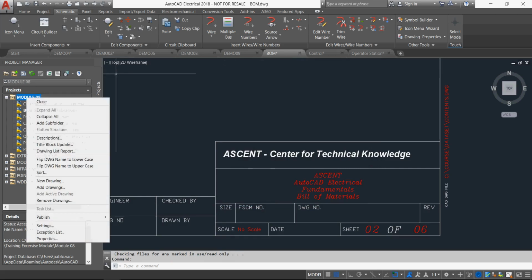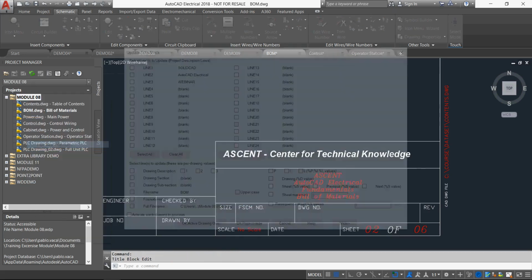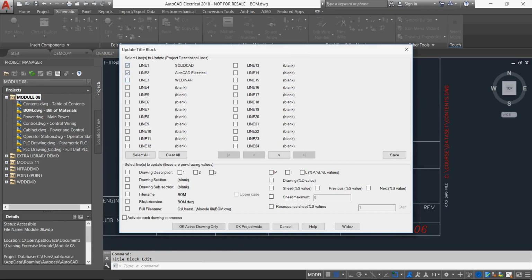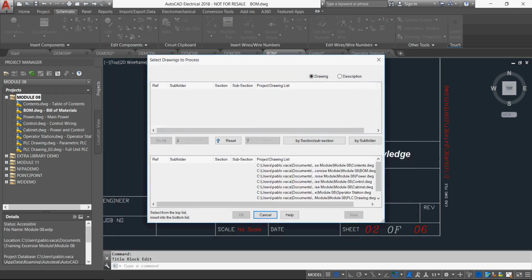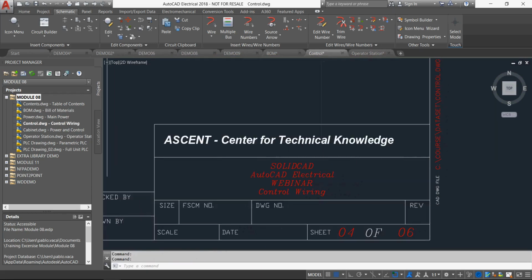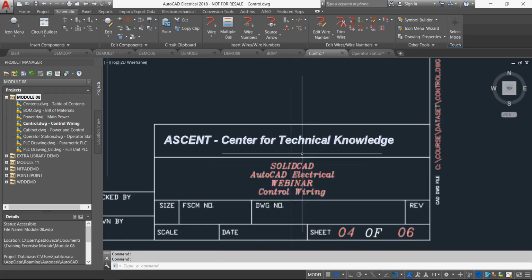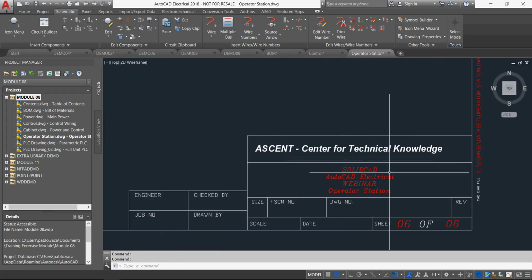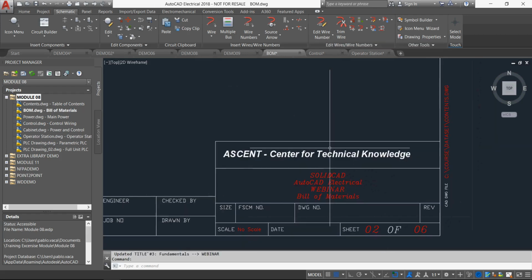Now I run that title block update and select the specific information that I wish to update across all my drawings. We can also resequence the numbers if we wish to resequence the number of all drawings, and click OK. We select all the drawings that we wish to process and do this update to, and we click OK. And here, everything was updated. If I switch to my other drawings, you can see the information has changed and everything has been updated.